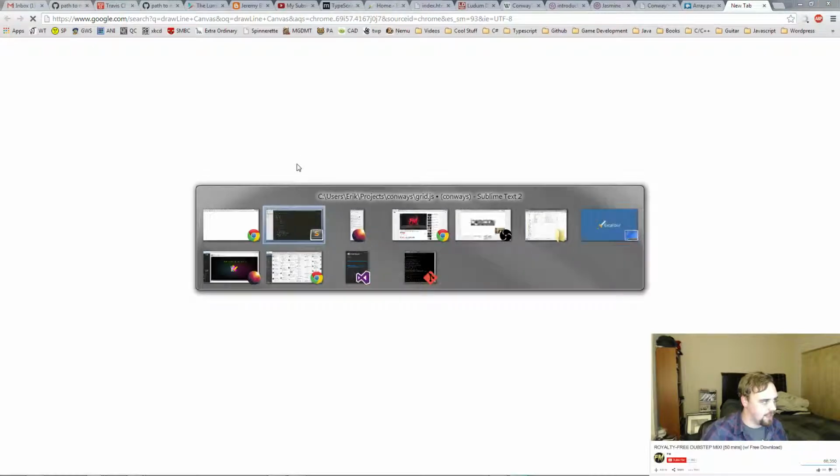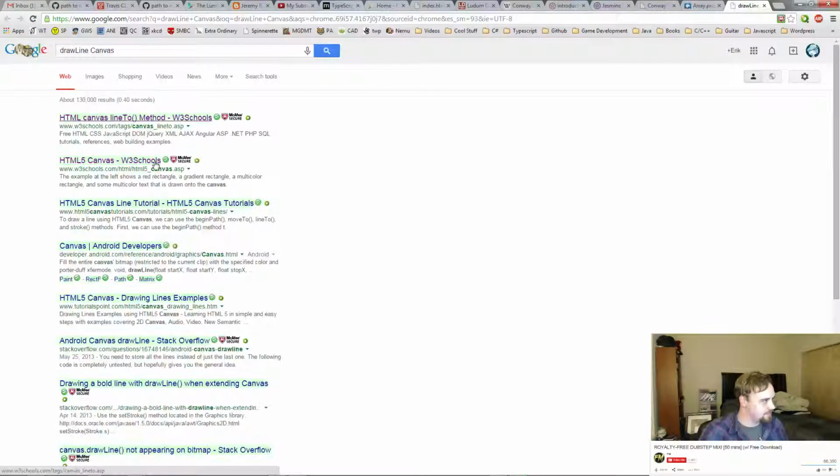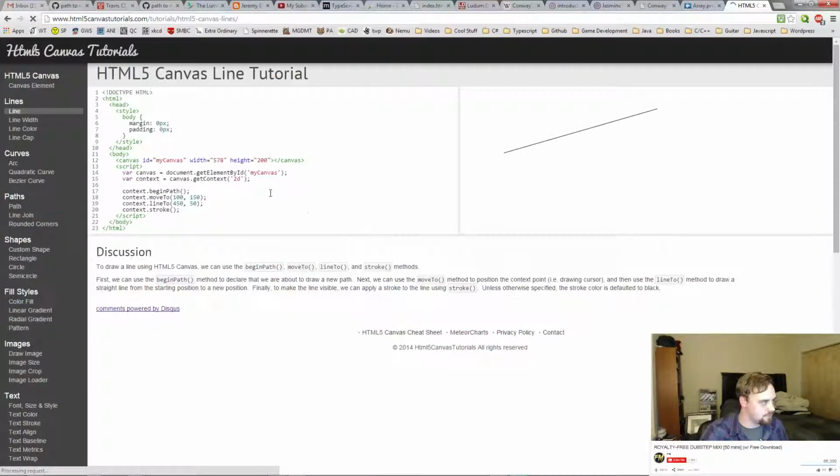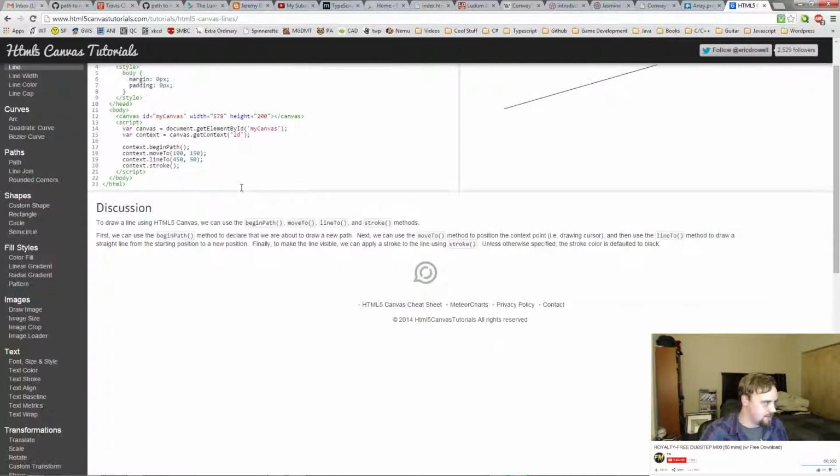Actually, I think I know what it is. We'll see what the Googles come back with. I forget how to draw a line. Oddly enough, I don't draw a lot of lines. What is going on? Begin path. Move to line 2. Got it.